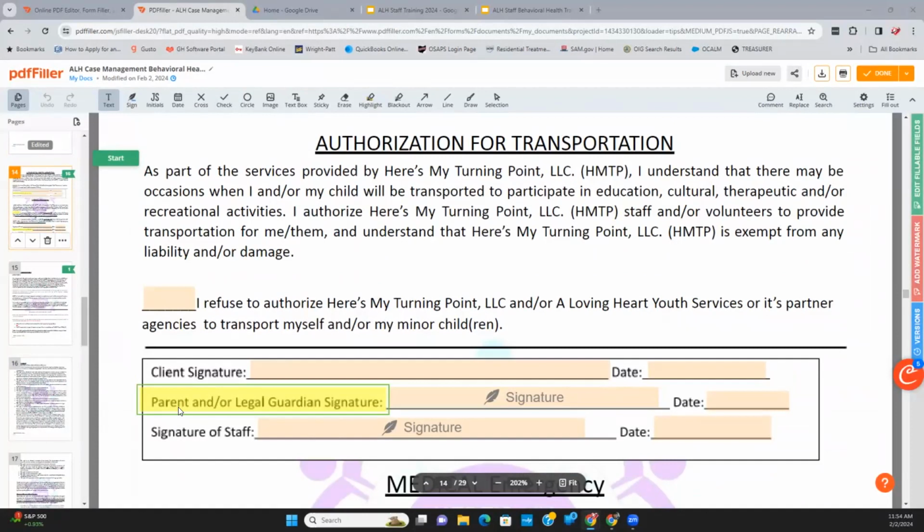Does that signature then, is that the caseworker signature, allowing us to transport the kids back and forth? I'm thinking that might be the caseworker or guardian. But she keeps saying that you can sign off on this because the group home can sign on this. Yes, they can. So this could be done by the group home staff.